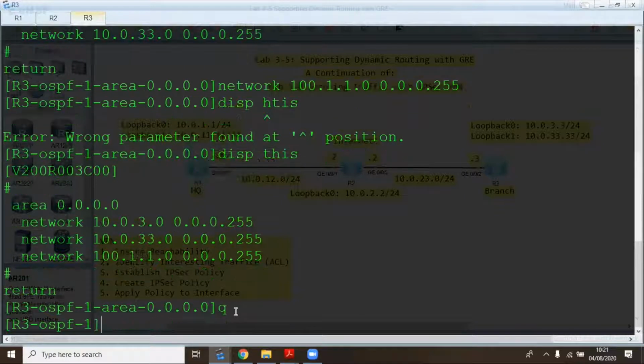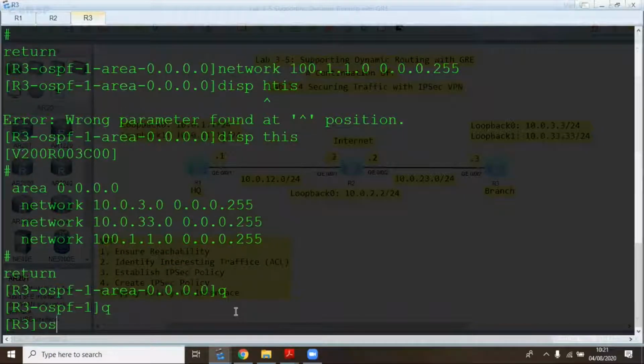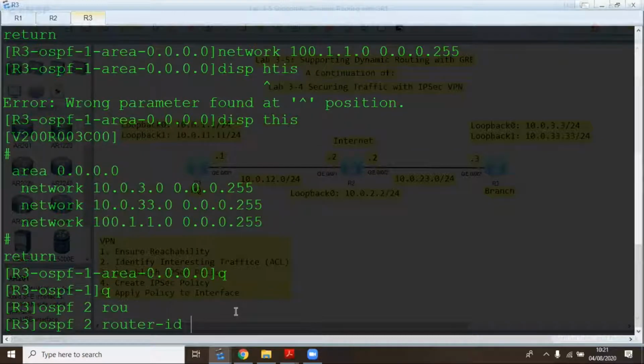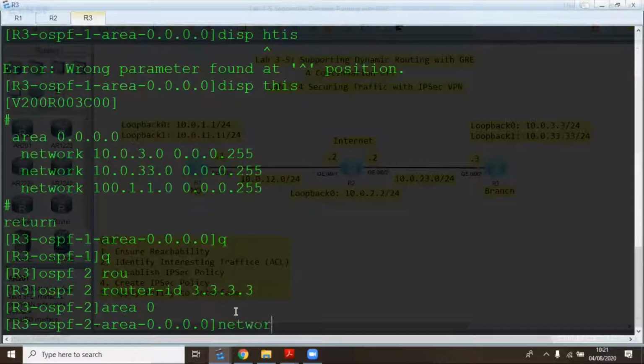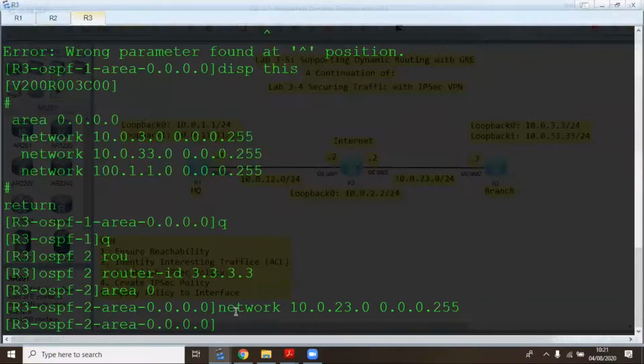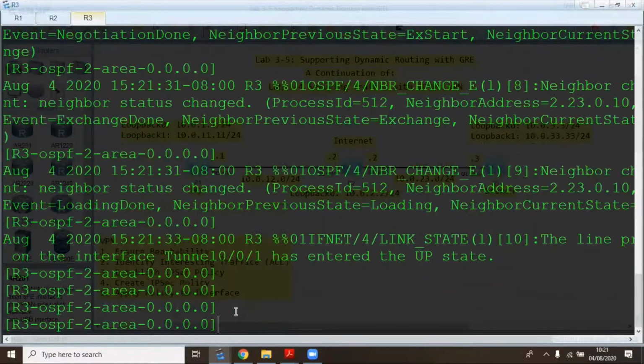Okay, so let's go ahead and create a second OSPF process. So OSPF2, router ID, this is 3.3.3.3 because it's router 3. Then we go to area 0 and advertise the network 10.0.23.0. Then the wildcard mask, like that. Okay.